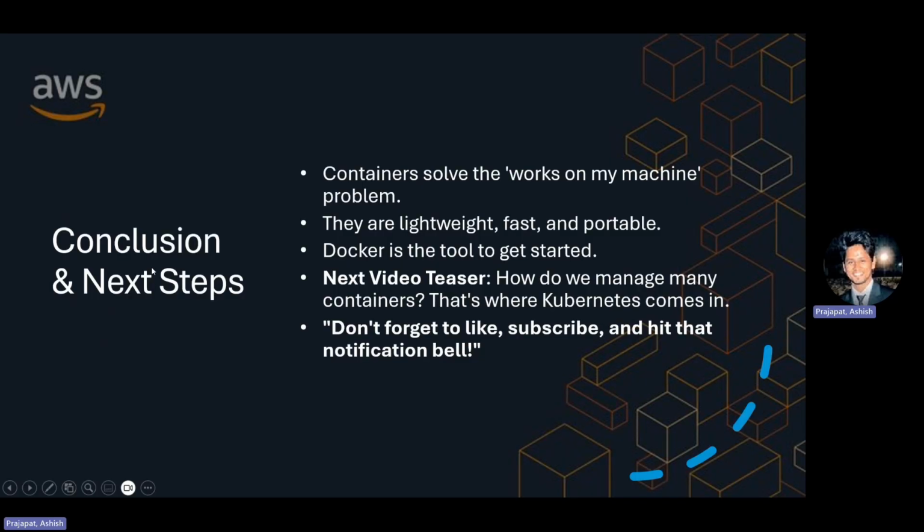So, in summary, containers give us a standardized way to package our applications and their dependencies, solving the problem of inconsistent environments. They are incredibly lightweight and efficient compared to virtual machines. And that's why Docker is a must-have skill for modern development.